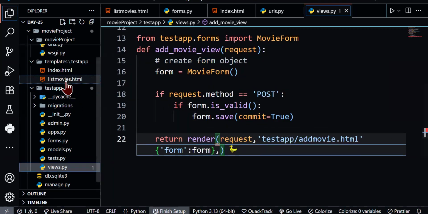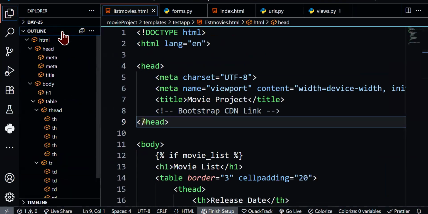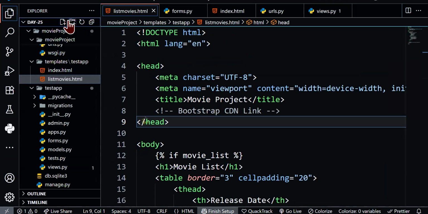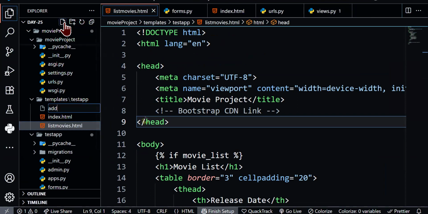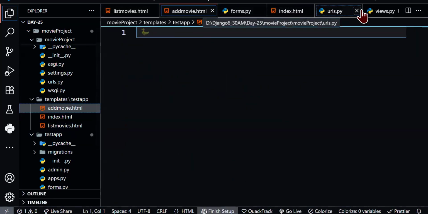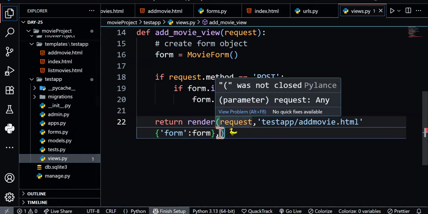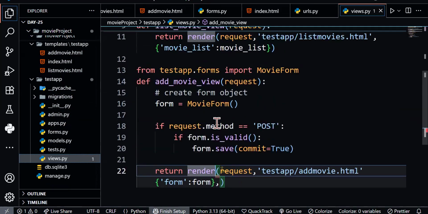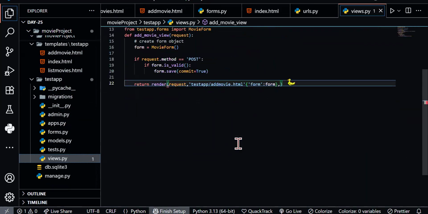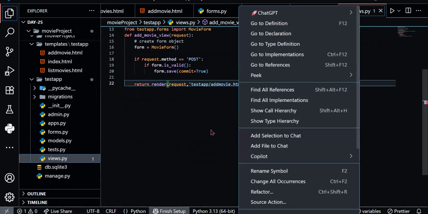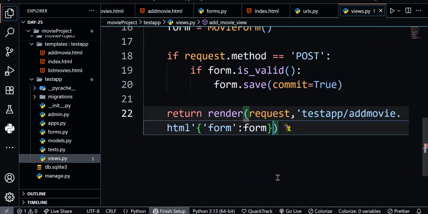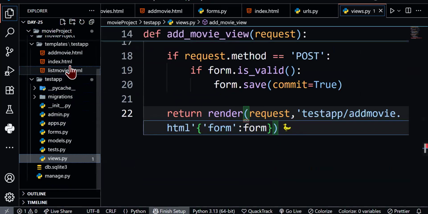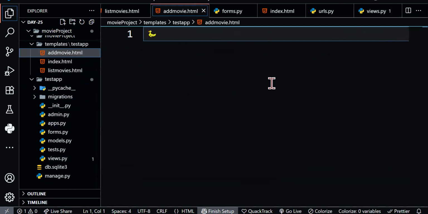Okay, so here we will create one more file, which is add_movie.html. Make sure you are writing the similar name whatever you have mentioned here in URLs. Okay, so why is it error? Okay, yeah, we have given here an unnecessary comma, that's why. All right. So now we have add_movie.html. So in the add_movie.html, we have to write our HTML.